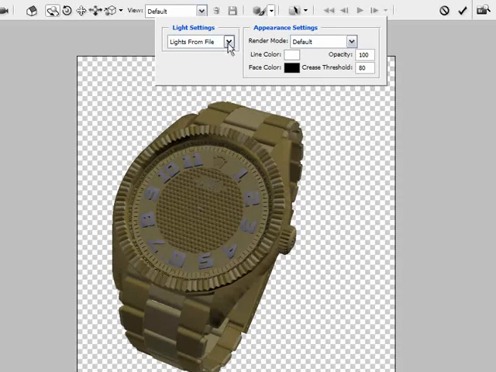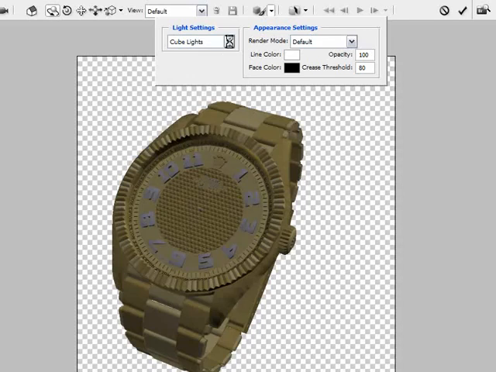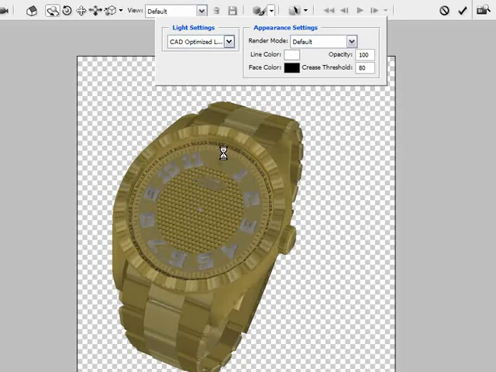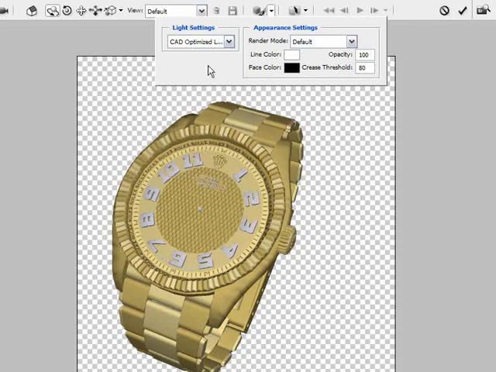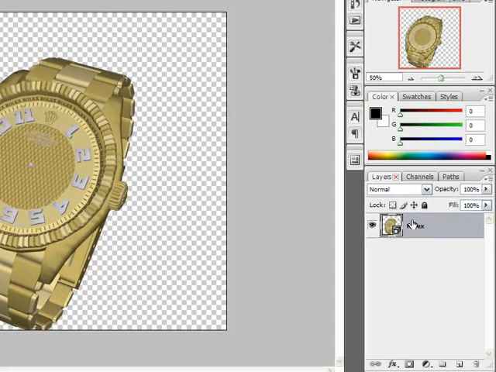For example, this is lights from file and this is white lights. And let's try cube lights, for example, and CAD optimized lights, which is for my money the best settings of all. So I will confirm these settings, and now inside Photoshop we will grab the icon of the layer and duplicate it and generate another copy.